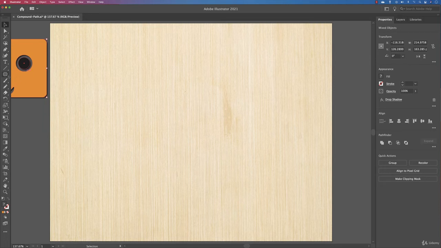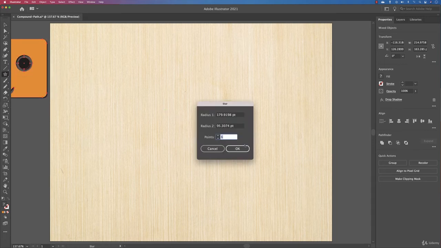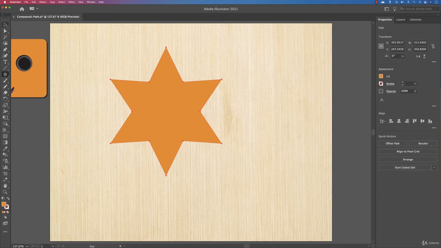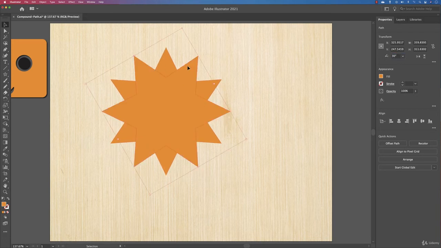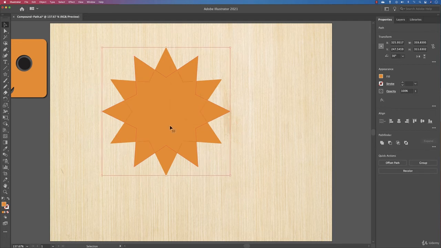Let's do something more interesting that we couldn't have done with the shape builder tool. So I'm gonna select a star and click here. I want a 6-point star. That's my star. Then I'm gonna duplicate the star. So Control C, Control F on top and rotate it 30 degrees. Notice it's a perfect rotation. They come quite symmetric. Select both of them.